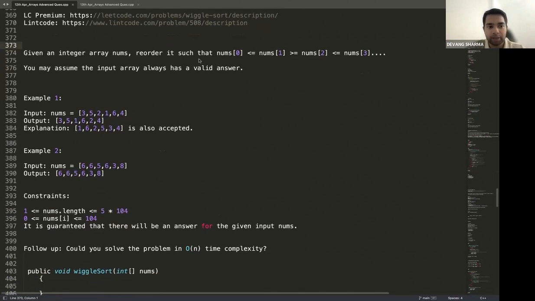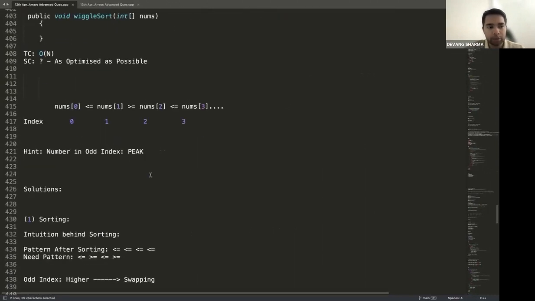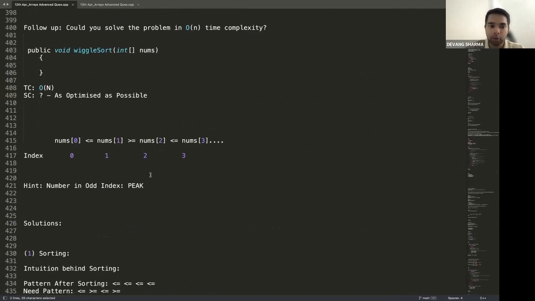What does the question say? You're given an integer array nums. You need to reorder it such that it becomes in wiggle order. So I told you what we mean by wiggle. There are two parts of wiggle. Wiggle in general means low, high, low, high, low, high kind of values. Just like you can think of stock trading, there are wiggle charts there.